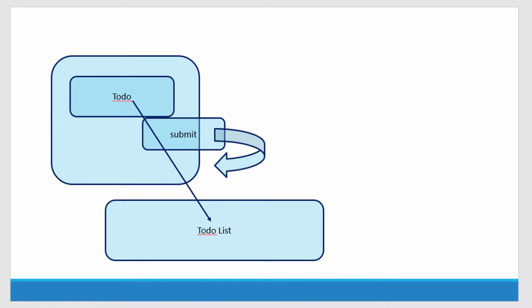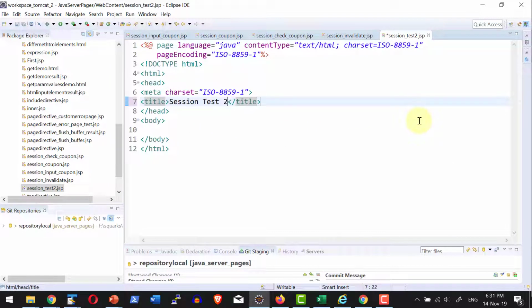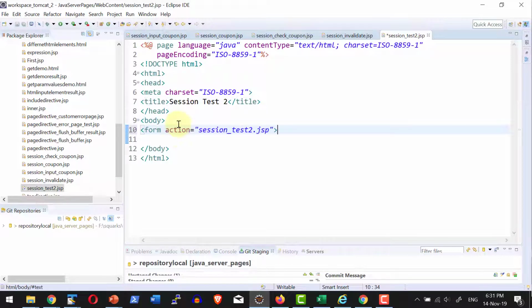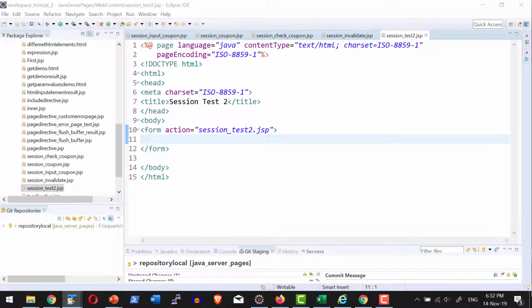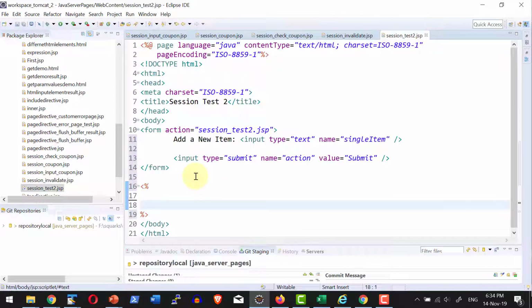So let me go ahead and create the JSP. Let me name the JSP as session underscore test2.jsp. Let me rename the title session test2, and I am going to have a form which will submit the servlet to the same JSP. Now within the form I am going to have an input text element as well as a submit button. So I do have the input text element, and that's going to have the name as single item and a submit button. Now I will have a scriptlet to get the attribute from the session as well as to change the attribute within the session.